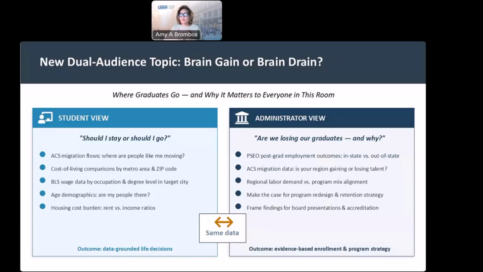For administrators, we rotate the exact same data to ask, are we losing our graduates? Why does that matter? Are our programs fueling regional brain drain, or are we building a pipeline? What does the PSEO employment outcome data tell us about where our graduates are actually landing, right? The student version and the administrator version genuinely need each other here. If students are leaving the region, administrators need to understand why. And if administrators fix the problem, then students have a reason to stay. So the data tell both sides of that story.